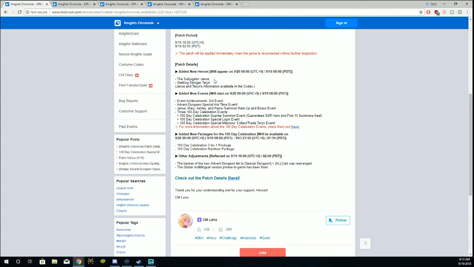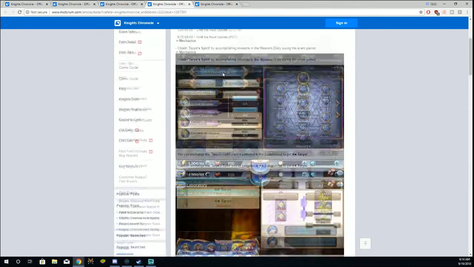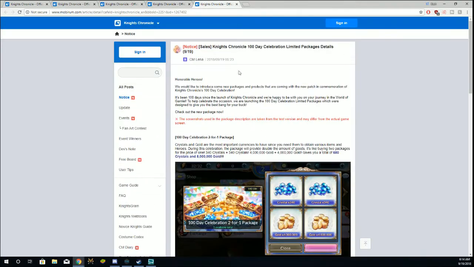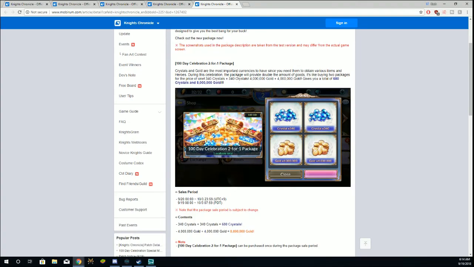So also, like I said, the new banner is going to be Janice, Mary, Ashley, and Ramu is going to be on that new banner. And the 100 day celebration, which I have here in one of these stupid tiles. Here it is. Oh, well, no, this is the I want your money package. These packages are probably gonna cost way too much.